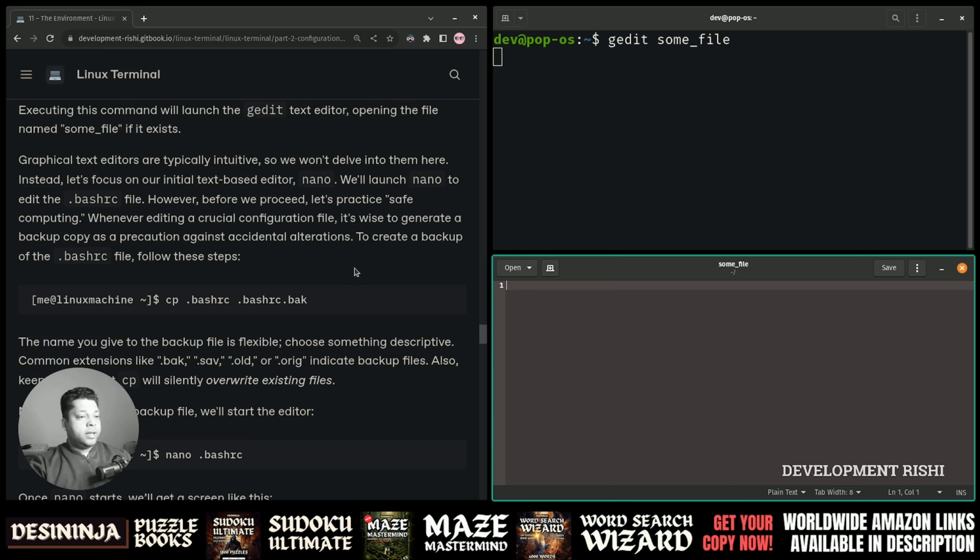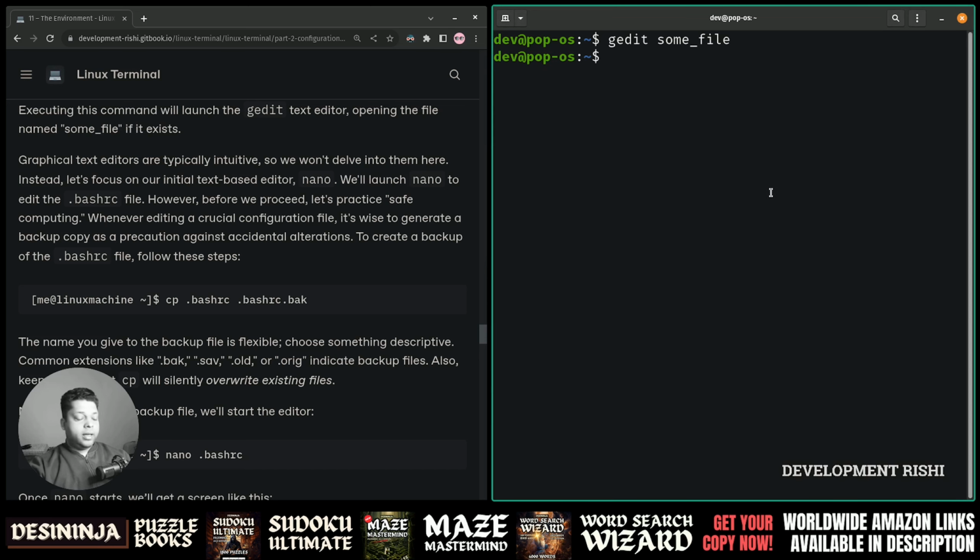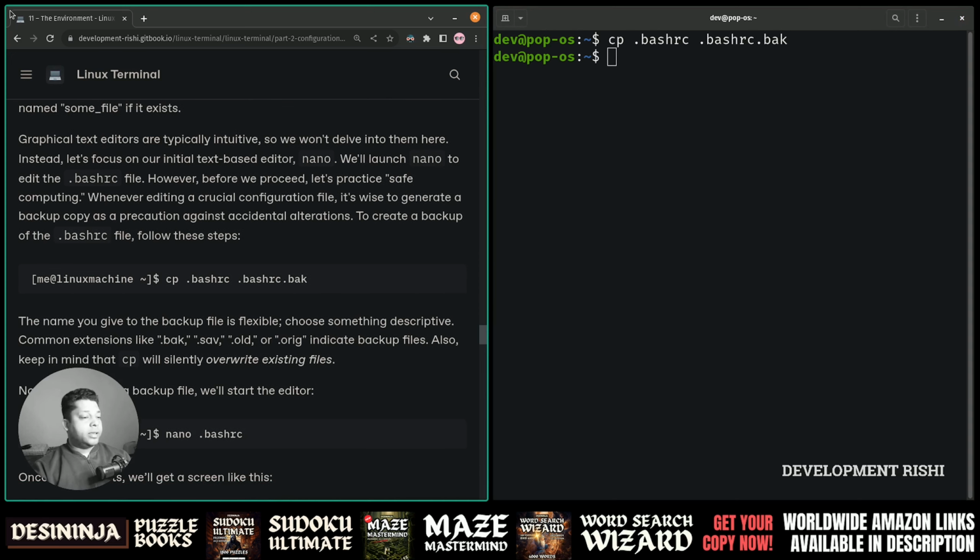However, before we proceed, let's practice safe computing. Whenever editing a crucial configuration file, it's wise to generate a backup copy as a precaution against accidental alterations. To create a backup of the .bashrc file, follow these steps. Let's close the editor. Now we'll say cp .bashrc .bashrc.bak. Now it has made a backup of the .bashrc file.